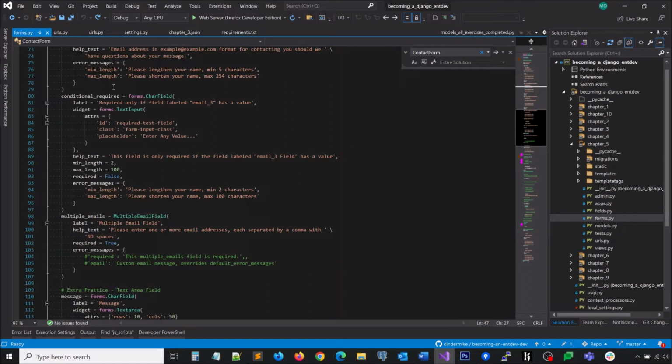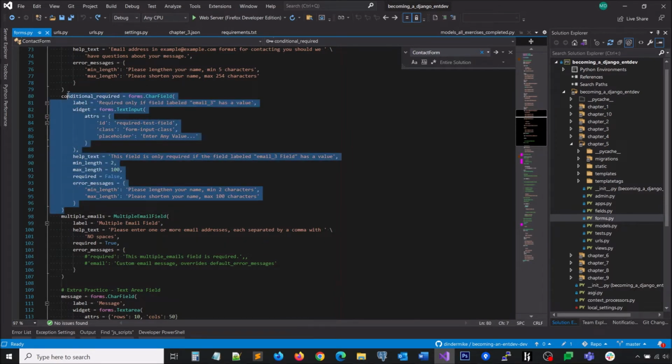And conditional required is also another way that we're going to demonstrate how to clean an individual field, versus in this case we're cleaning the entire form itself, where we have access to the field values from other fields, not just the one particular field that we're performing validation upon. We'll get into that in a moment.